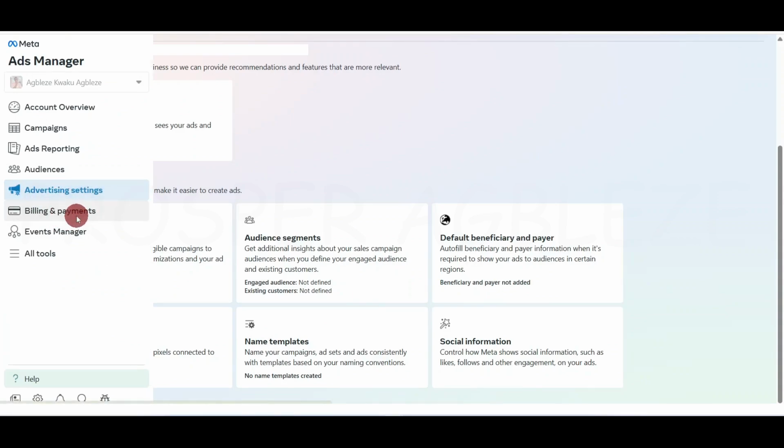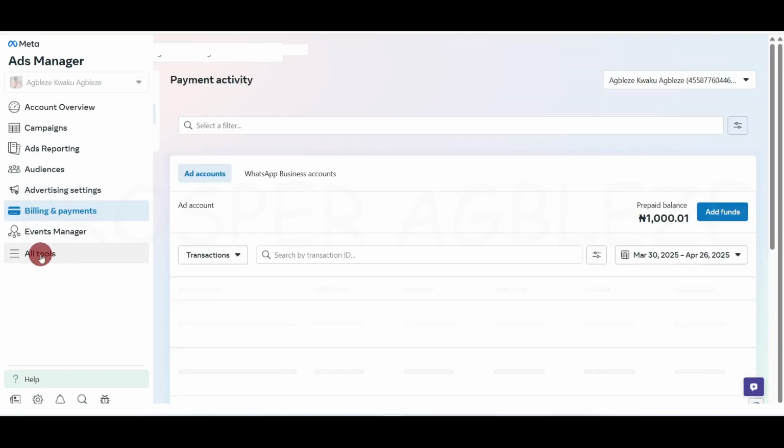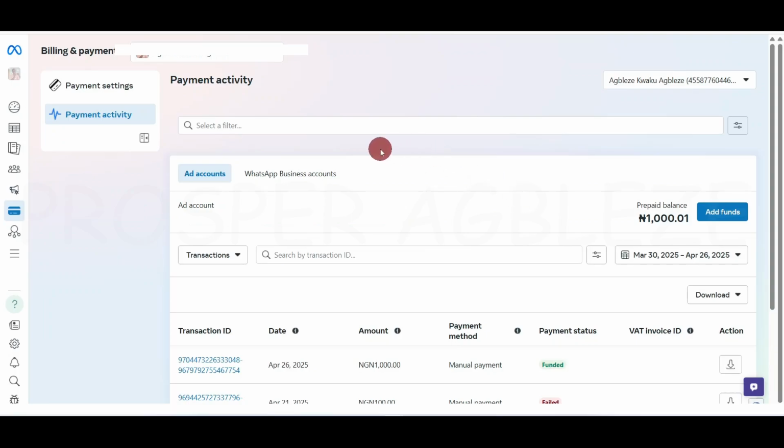This is very important, and in case you can't find that bill and payment option on that side, just check on tools. I need to mention it so that I don't forget. Once you come to tools, you also find the option of bill and payment. This is where you are going to see your prepaid balance, and you can also add funds. Now let me show you how to add funds to your Facebook account, because it's essential that your Facebook account is funded for any ads to run.